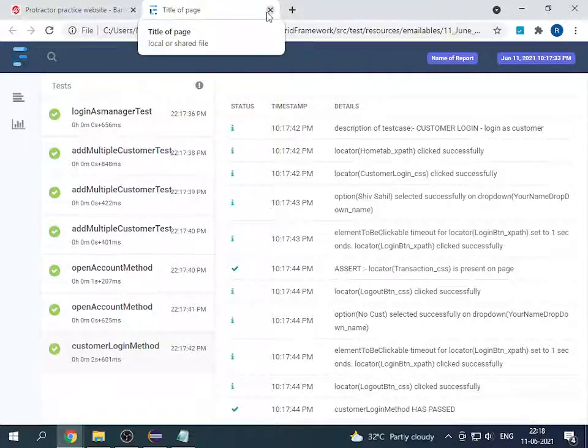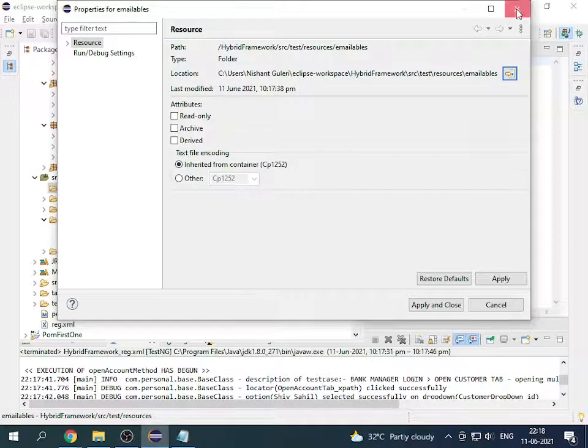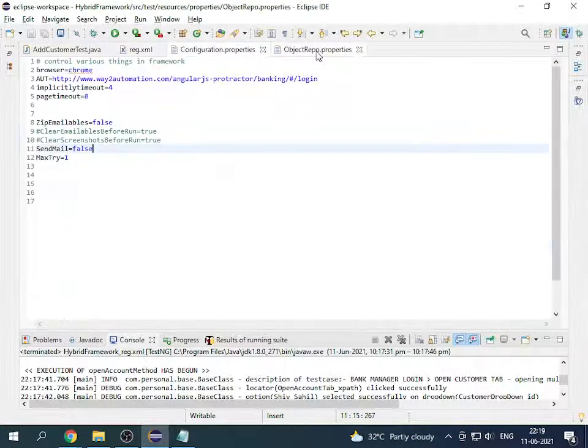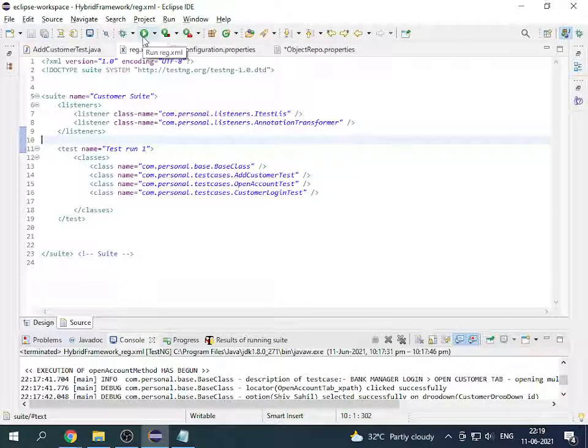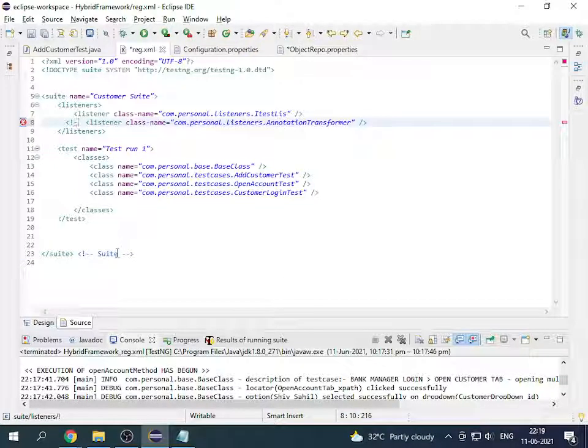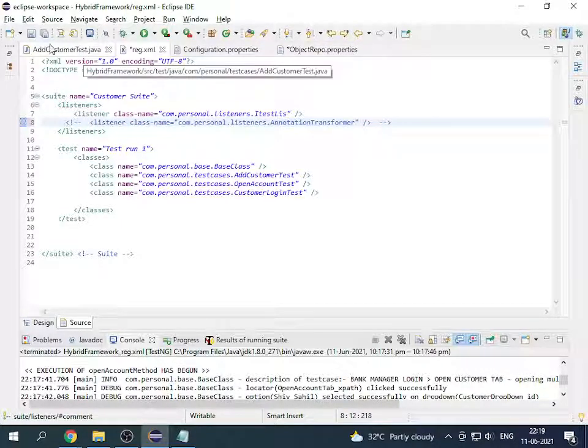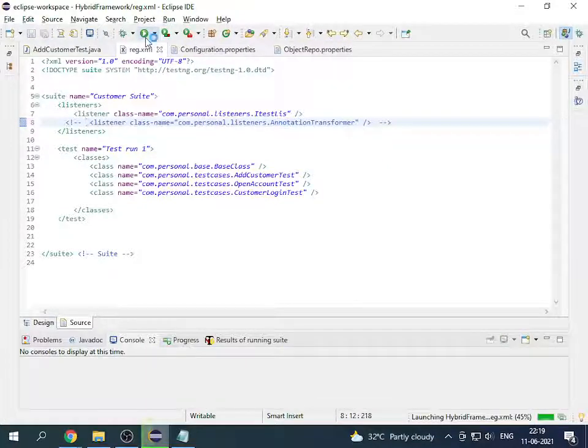Let's start filling some test cases. Let's start with making an incorrect, what do you call it, locator. We are going to start executing, but before that I'm going to comment out my retry analyzer. We will talk about this a little bit later when we have executed a lot of test cases, and let's execute this one.